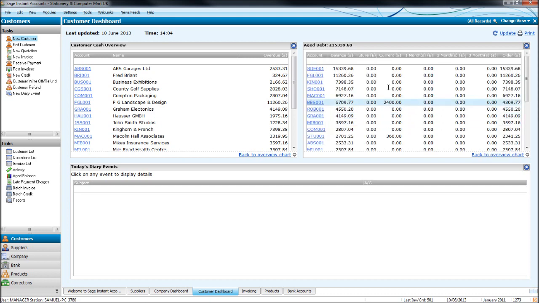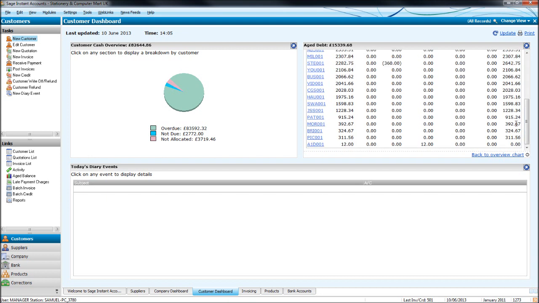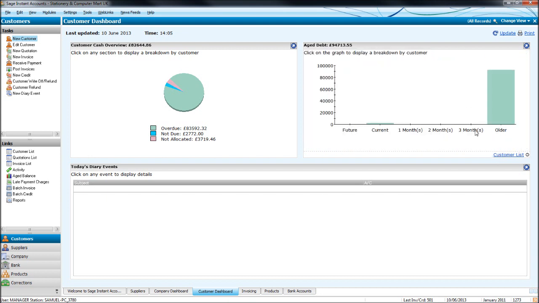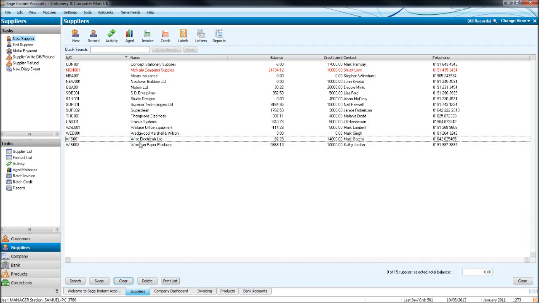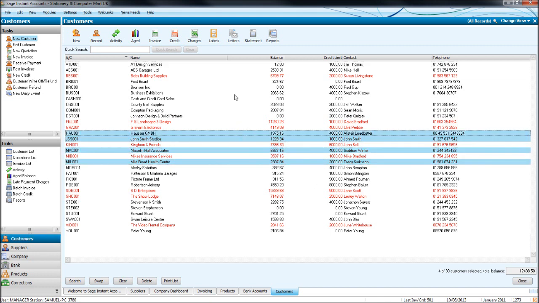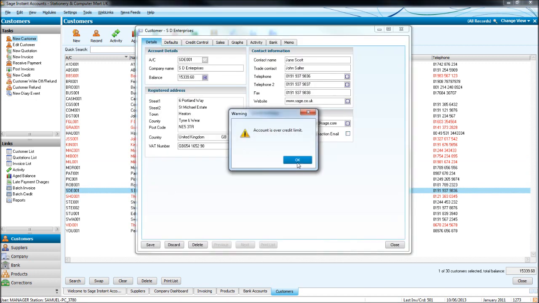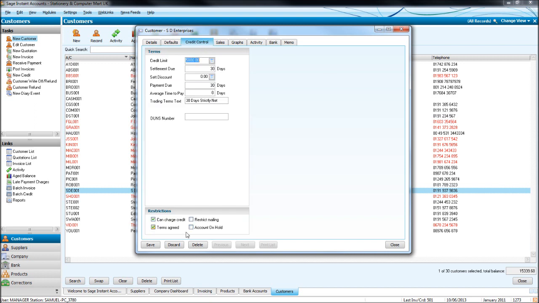If we click current, it shows you what's currently due. We can go back and back again. If we click older, it shows everything that's older than these months, so 1 month, 2 months, and 3 months. Okay, customers in red are those who have gone past their credit limits. You can put their accounts on hold, just like the supplier's account that is over credit limit, you can put it on hold here by going on credit control and clicking save.